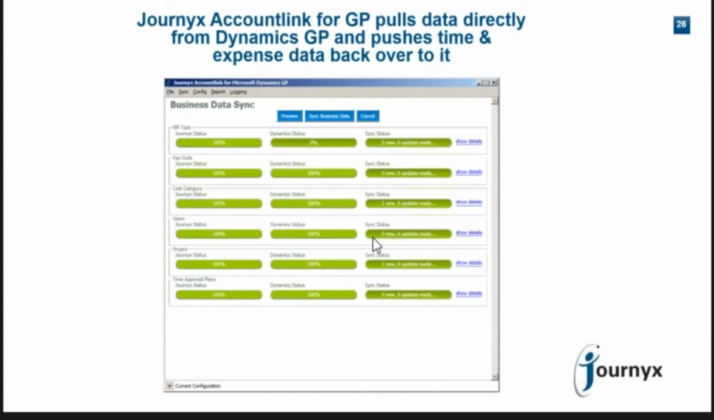And then as we capture our time and expense data within Journyx and send that through the approval workflow process, we can then send that time and expense data from Journyx back into GP. So again, you can do your project cost accounting, invoice your customers, and pay your employees.